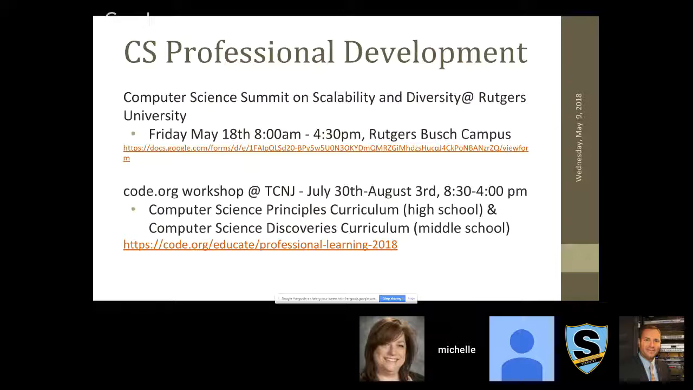Take a look. This summer, we have code.org workshops at TCNJ, so this is a little different than the building CS capacity that we just talked about. These workshops are run by code.org people, so people have gone through training through code.org. Full disclaimer, I am one of the principals instructors.